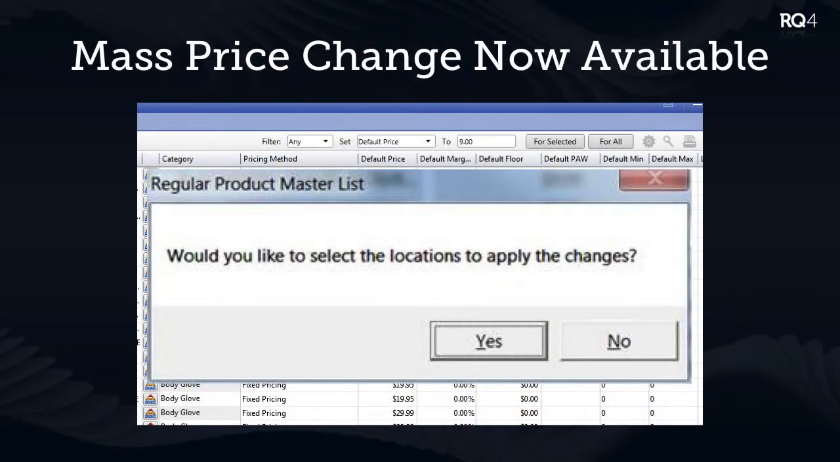One thing that we've all seen before is what happens when it's time for a price change on an accessory or a phone. It can be a bit of a bear, at least some people thought it was, to have to do that for each location. What we want to talk about now is a new ability to mass adjust your pricing. How many of you have struggled with price changes in the past in RQ4 in the master list? Well, at least a few.